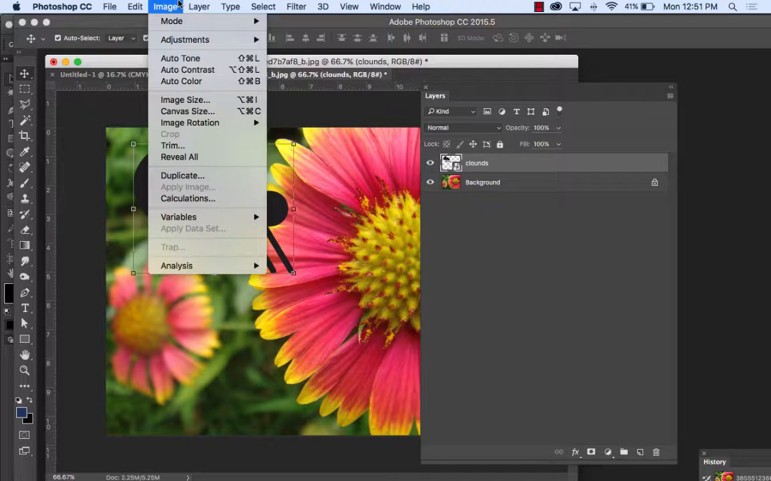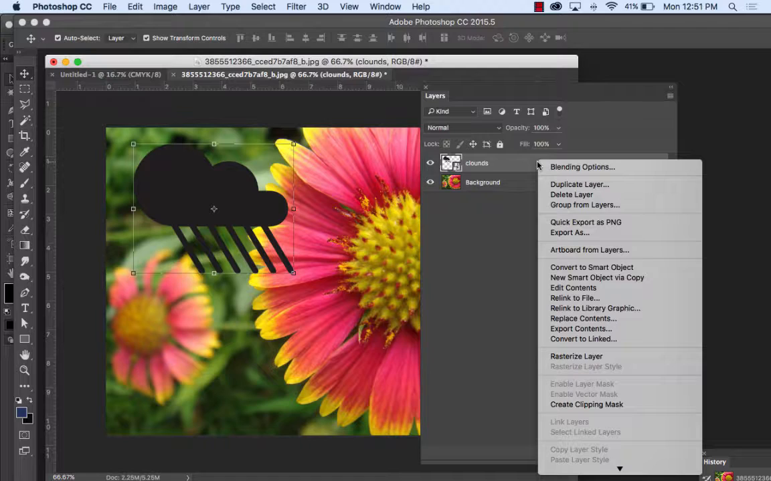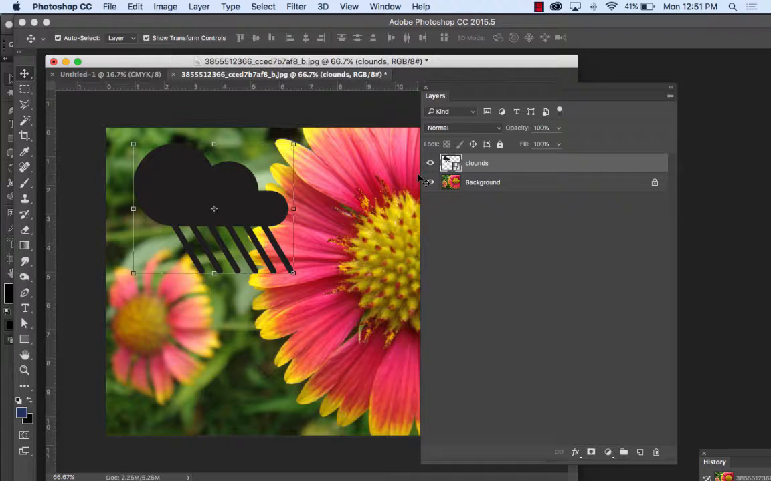Can I change the color? Let's say I don't want black, but I want it to be white. I have to remember how to do that. There is a way to do that, if I can remember. Let me look underneath my options here. It's already a smart object. I can't remember right now how to alter this, but let's move on.